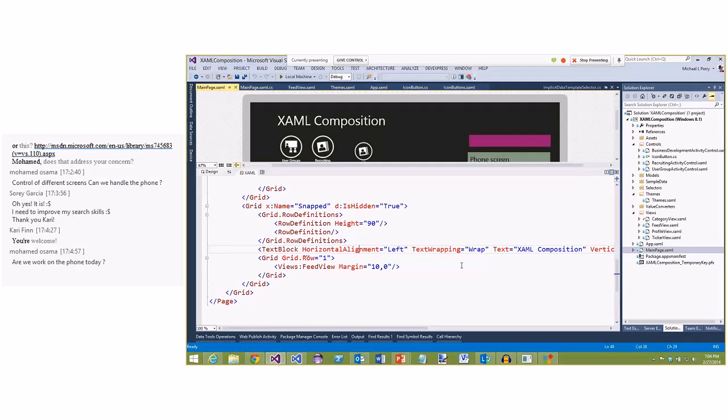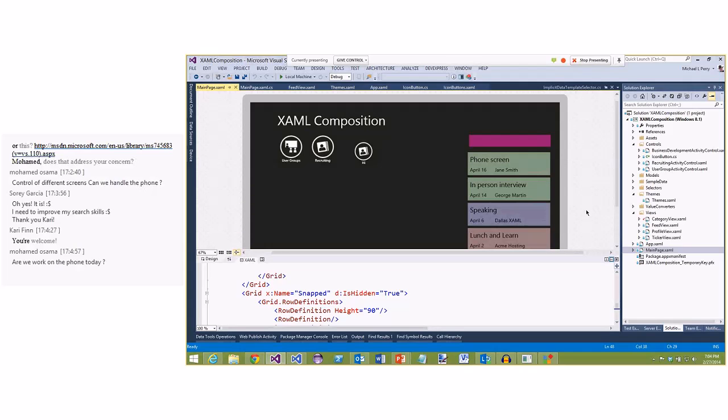Okay, and do you have any demos on the phone? This is just on the tablet. Oh, just on the tablet. Okay. Will you have any demos for the phone? Right.